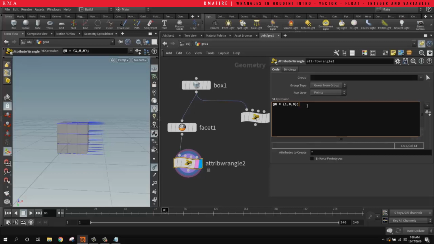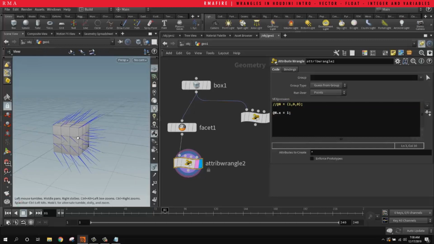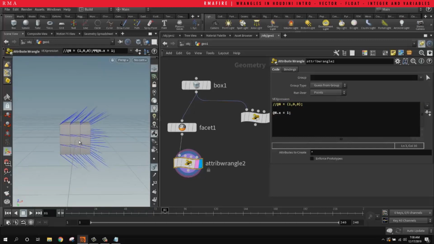But we can also do per vector manipulation. What does it mean? We can control the x, y, and z individually. So for example, let me comment this out and do something like, I just want to control my x. So I can do @N.x equals 1. And you can see that now my normals are moving on the x. But if I do a negative, then they would move on the other side.